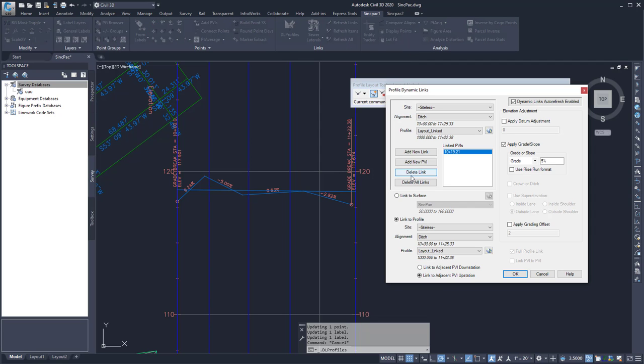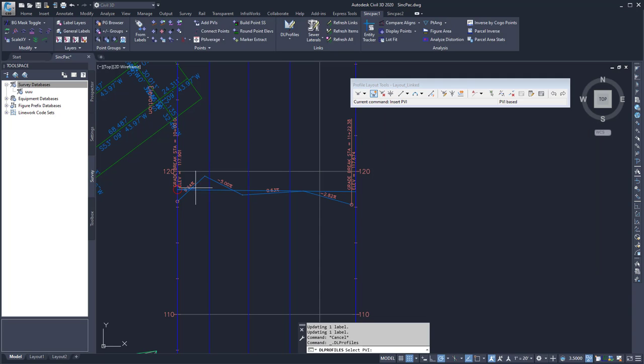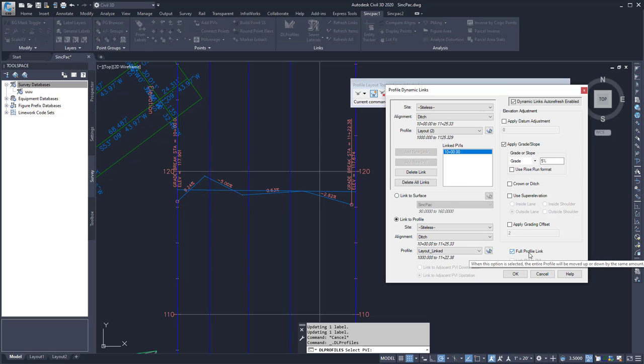You can also link entire alignments. So I want to change the layout 2 to be linked to the layout linked, which is the profile that I just selected. Now once I do that, I can add a new link. And if I want a full profile link, I could select this one here. If I want a grade or slope change between those two, I can change them here. Or I can apply a datum adjustment.